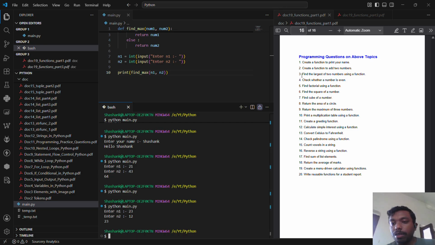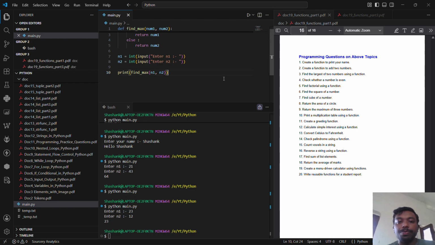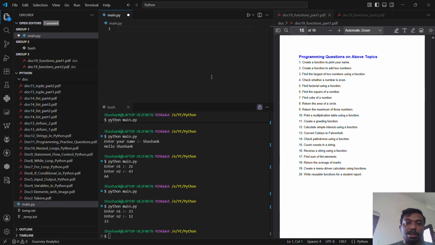Now our next one is find largest of two numbers using function. Okay, this one we have done. Next one is check whether the number is even or not. So for this, we can create one function like is even, let's say, and obviously we are going to check for only one number. We are also going to return a boolean value for this because we need to check whether a number is even or not. So it can be true or false.